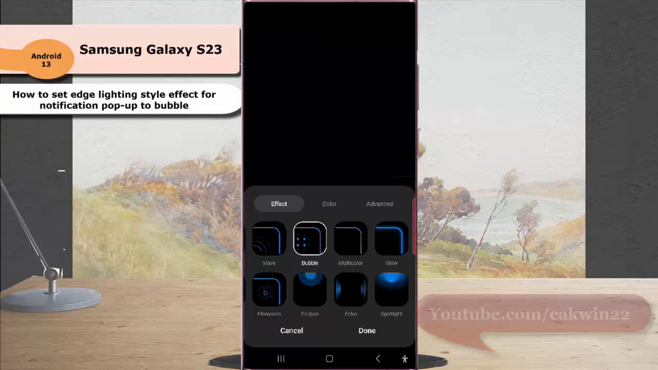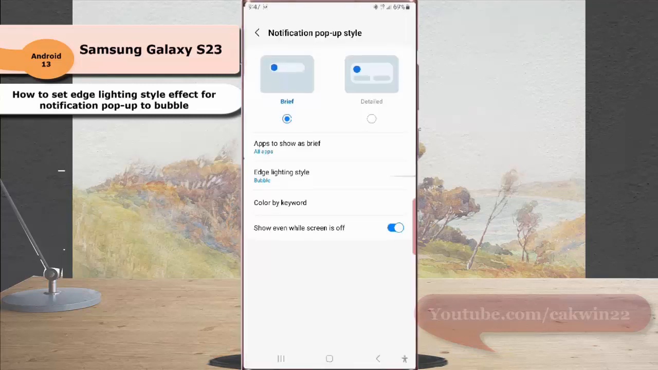To save the change, tap done button. Now the add lighting style effect for notification pop-up has been set to bubble.